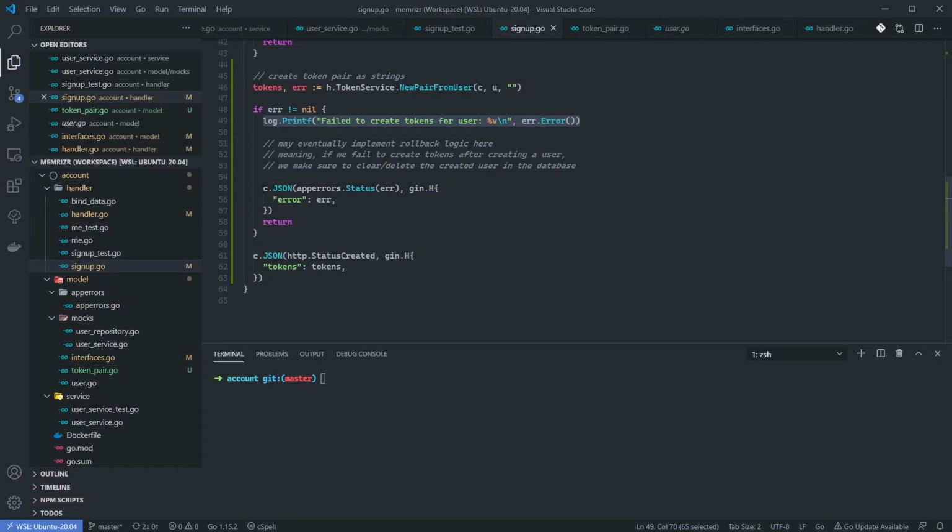And then we're going to return this error as JSON. And by error, I mean the one returned from the user service. And then we return and we do nothing else. If the tokens are successfully created, we'll return them on a tokens key as JSON. So hopefully that wasn't too bad.